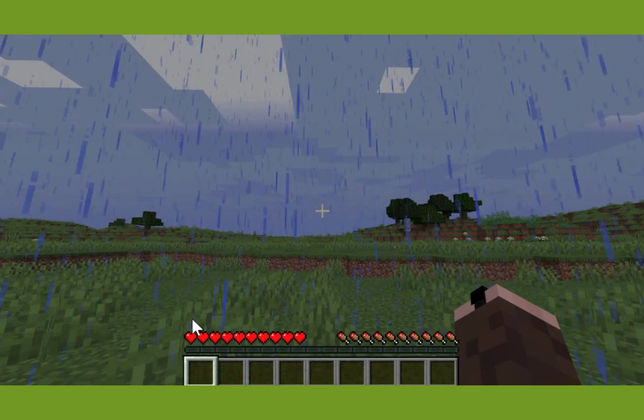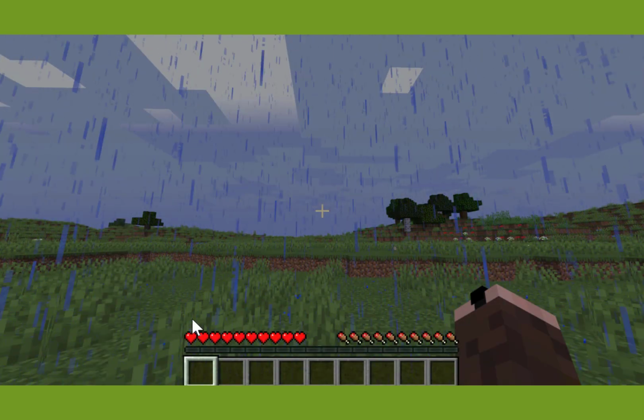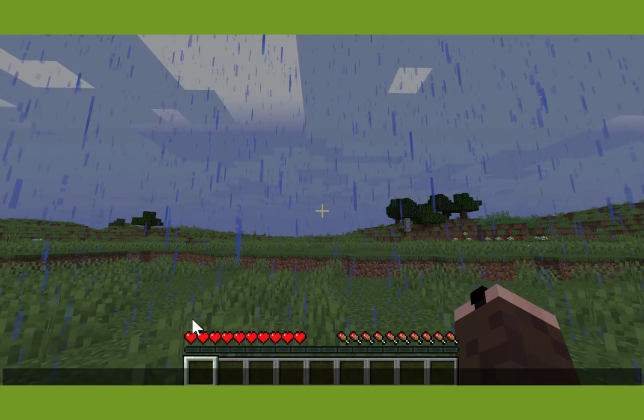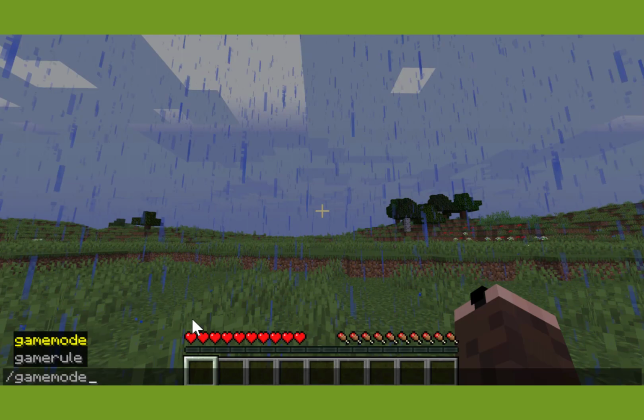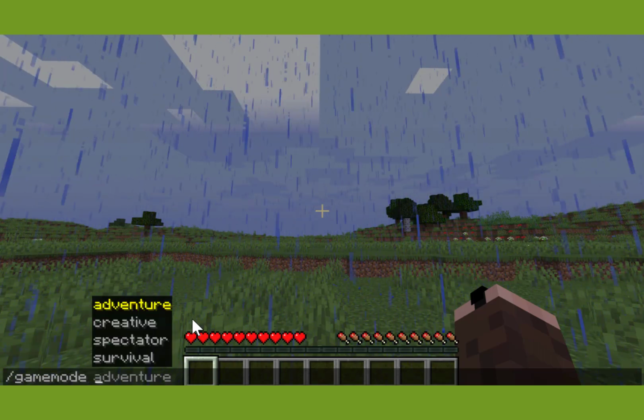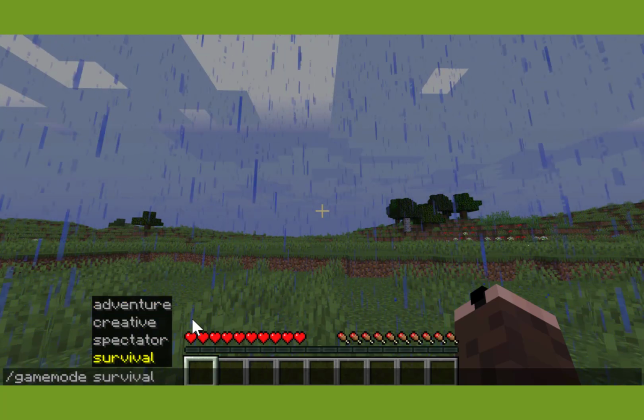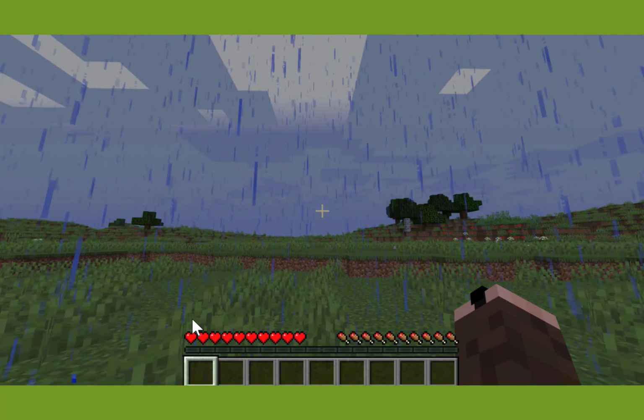So let's say you want to change the game mode type to survival. All you need to do is press T, /gamemode space and then choose your game mode. So you have adventure, creative, spectator, survival. I'm going to choose survival and then hit enter. And now your game mode should be survival.